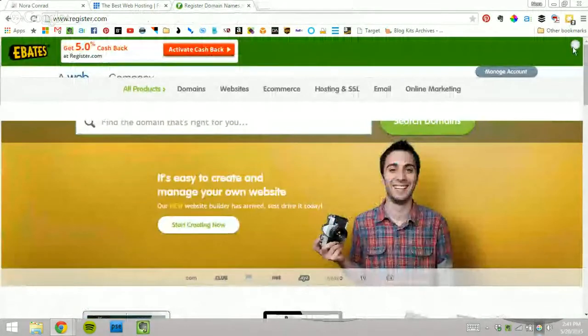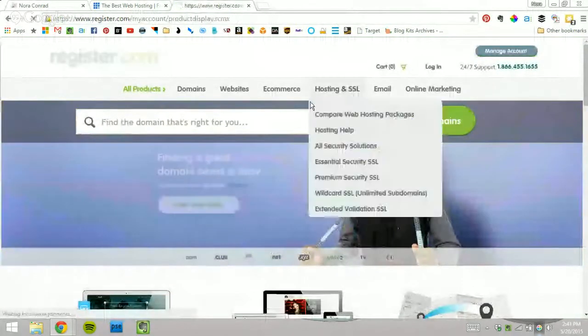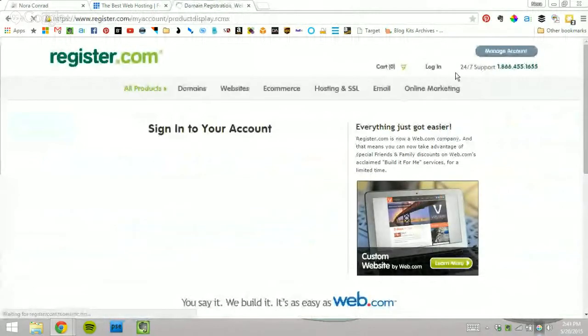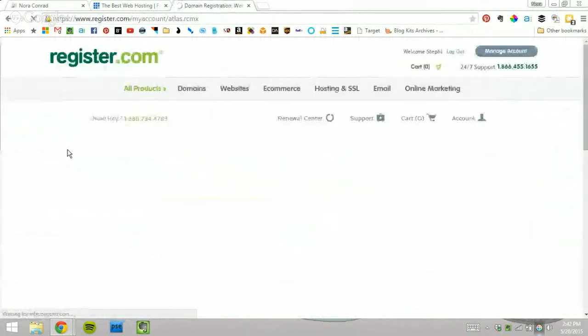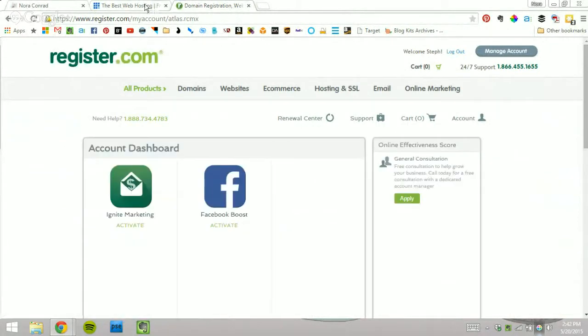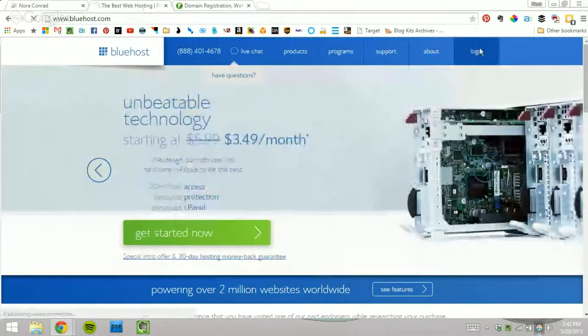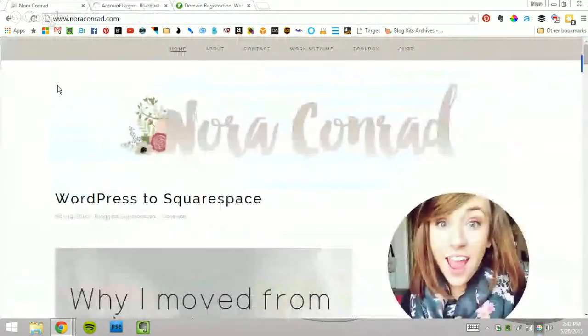All right, so I'm at register.com. I'm going to go ahead and just log into all of these websites right now because I'm going to be going back and forth between them. So hopefully this is the right password, or else this is going to be awkward. And it is, thank goodness. All right, I'm also going to log into Bluehost and log in to my Squarespace.